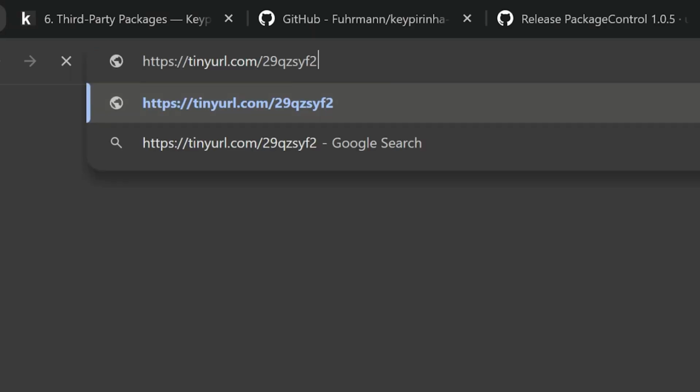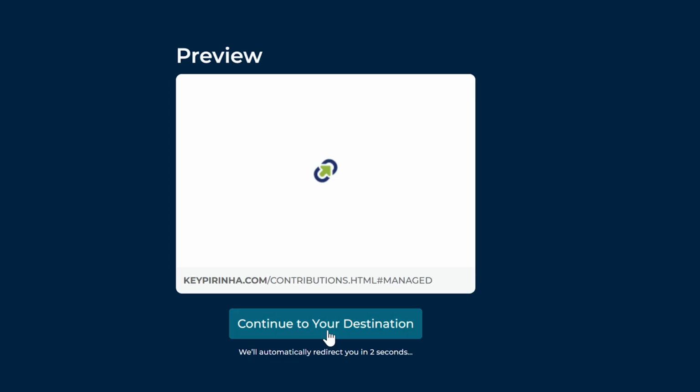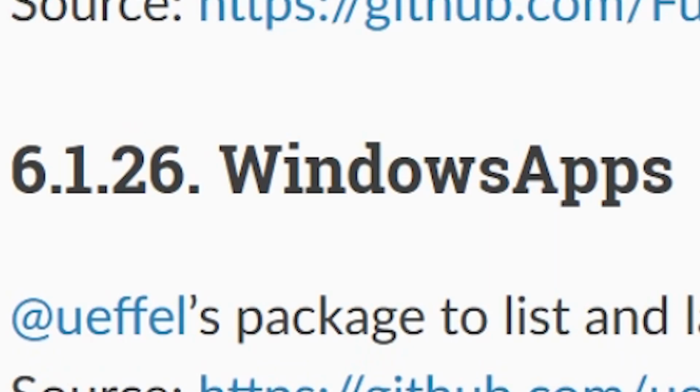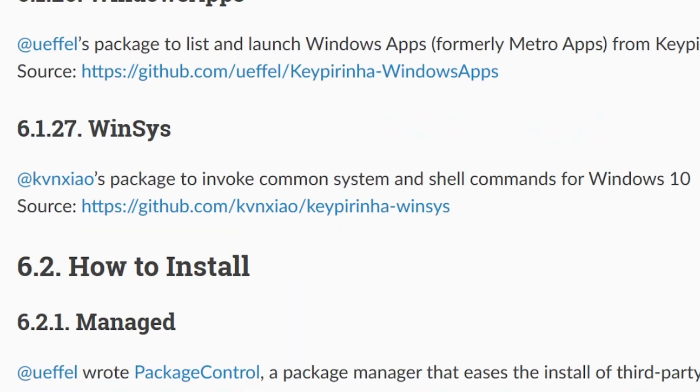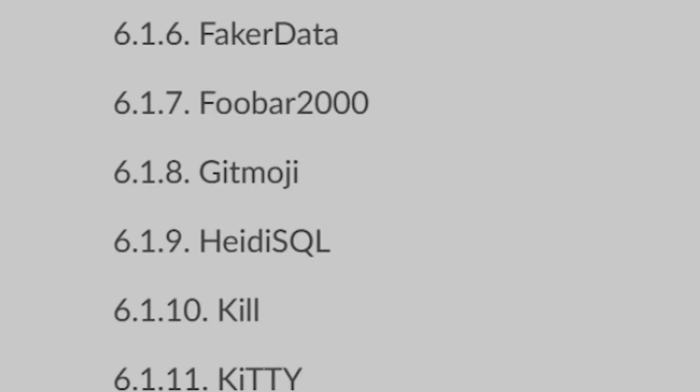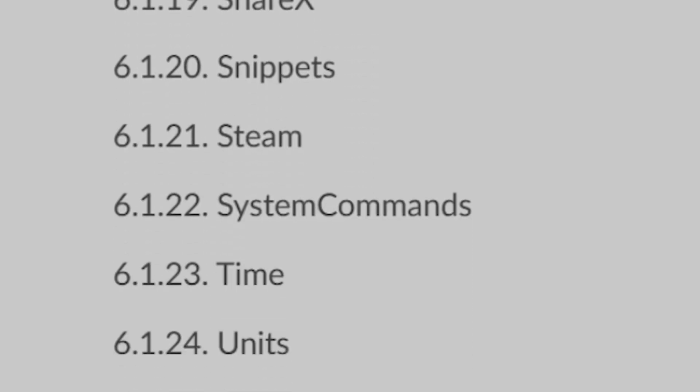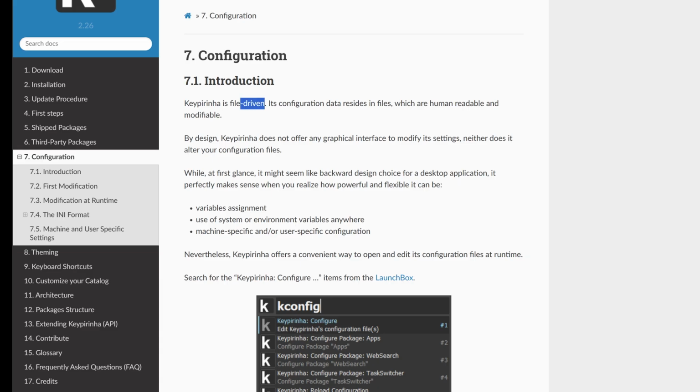Well, I find it pretty convenient, as I often make long links to the Dropbox, and this thing helps me. There's also a Windows app package to get your Microsoft App Store settings and applications, and Windows System, an archived package that would allow you to use system and shell commands. That's all Keypirinha can offer for packages. We can also do some configuration.